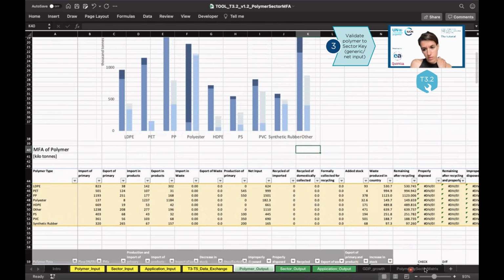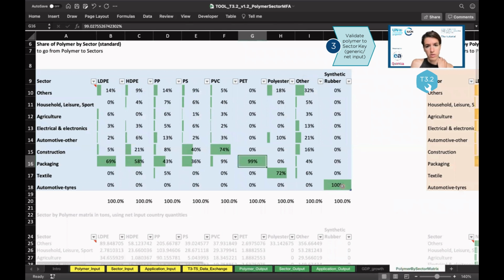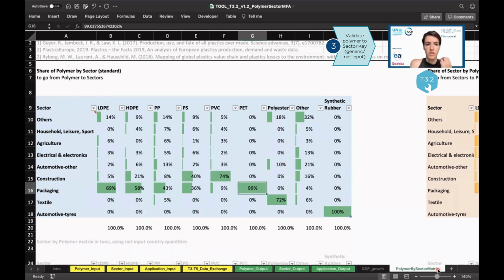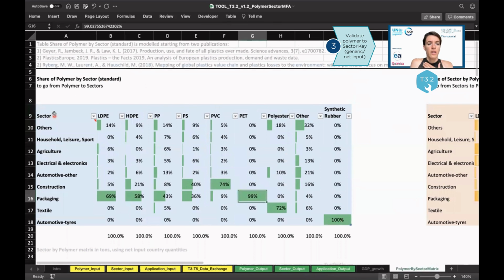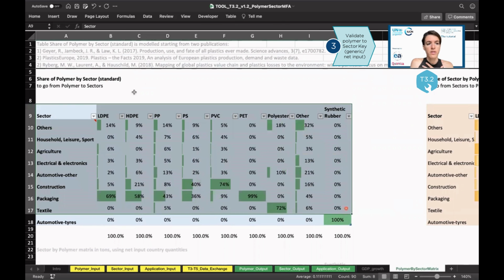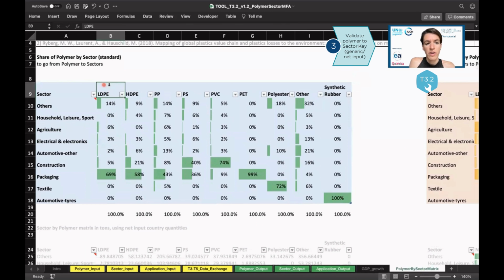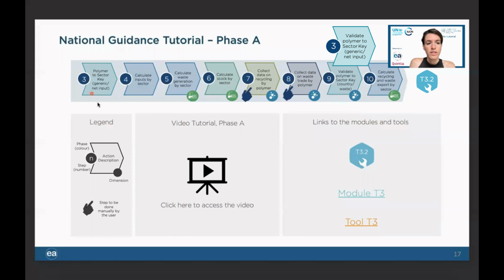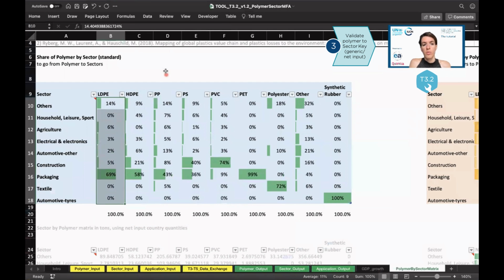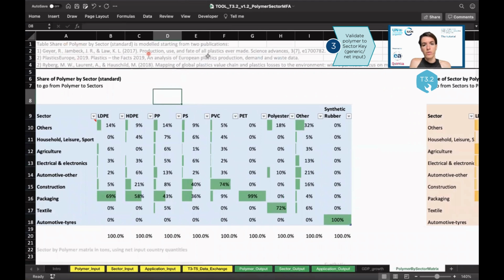And for this, we use a polymer by sector matrix. If you go in the polymer by sector matrix sheet on the tool, you can see this matrix, share of polymer by sector. Basically it tells you, given a polymer, usually in which sector it's used. So the first step is to validate this matrix, and it's an optional step. It just means that the matrices that we're using are global matrices. Here above you can see different sources of literature that we used to compile the matrix.